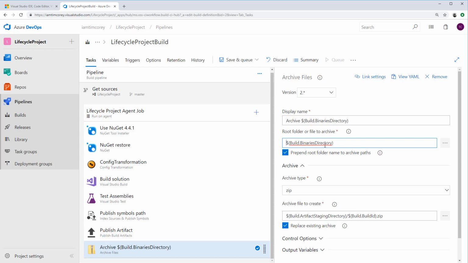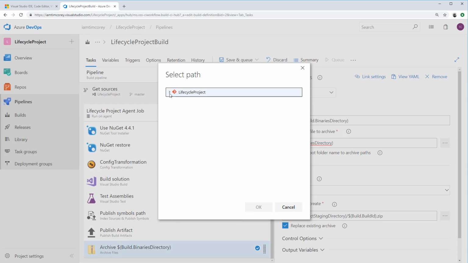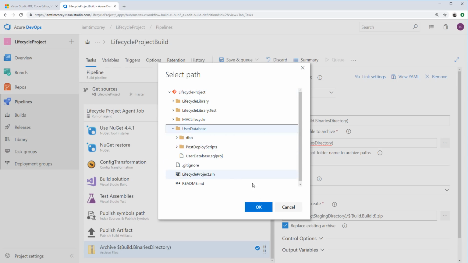So the build.binaries directory, how do you know what that is? Well, there's this information that would tell you, or if you go up here to the information on the root of the item, archive file, you can get more information about this particular build process. But usually by default, the defaults work and they're all you really need. But if you want to change something, for example, the root folder or file to archive, click the ellipsis and you can select which file you want or which folder. You can say the lifecycle project, you can say user database or something else.